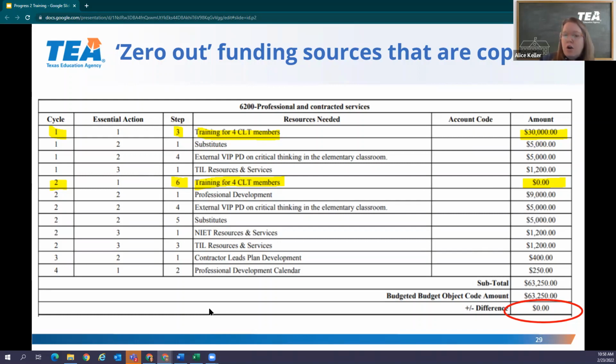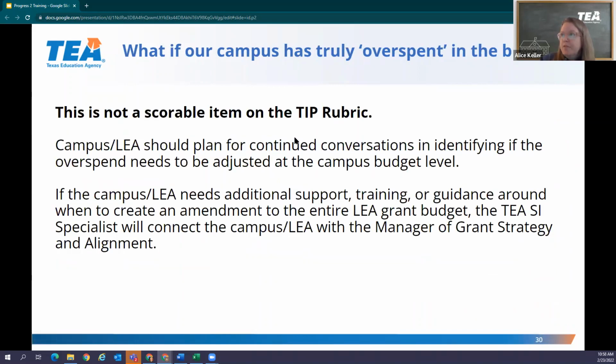So again, our look for here is that we don't want to see anybody overspent. If it was an error due to copied action steps, there's a way to correct it, and we're happy to walk you through that process. However, if your campus has truly overspent in a budget, I'd like to reiterate a few things. First, this is not a scorable item.